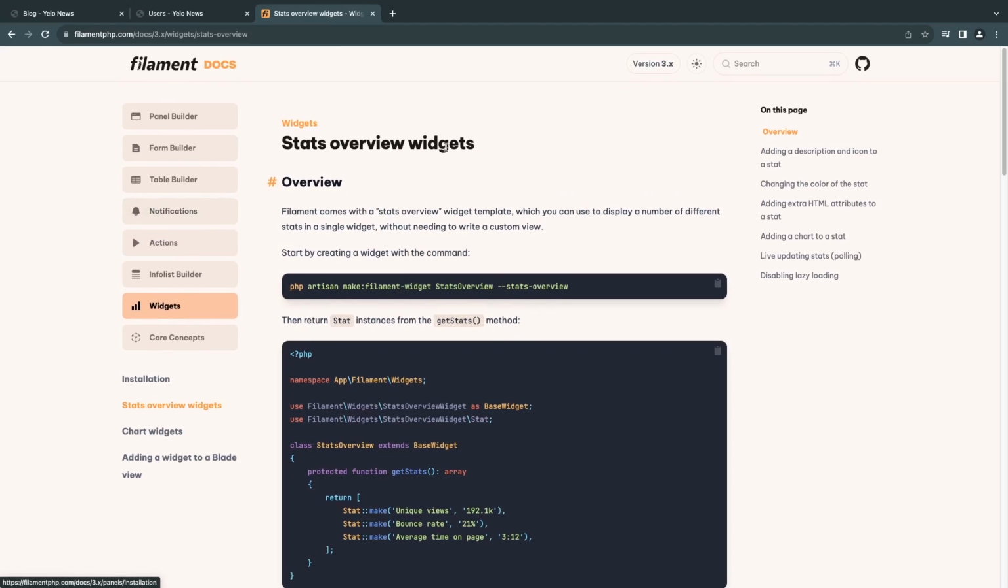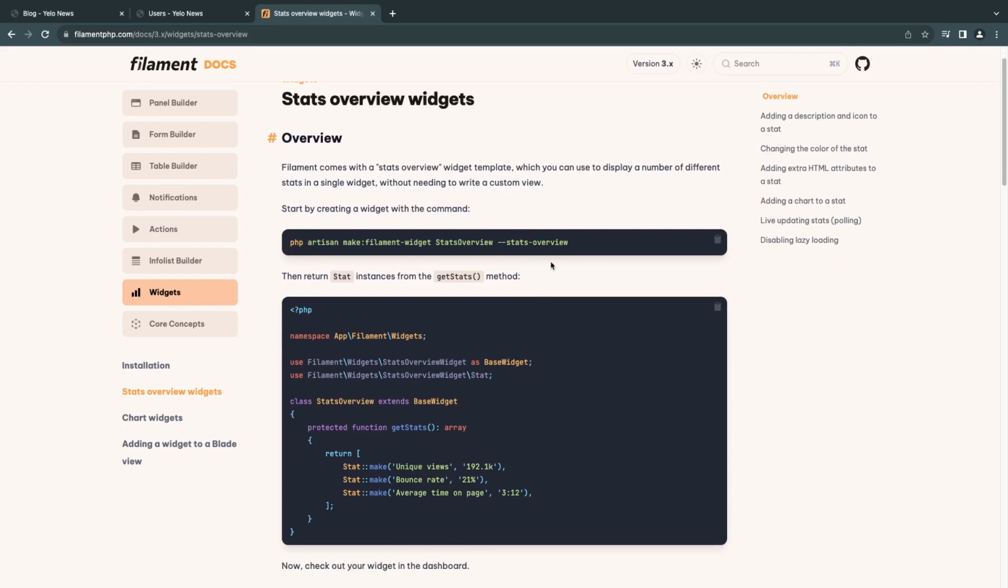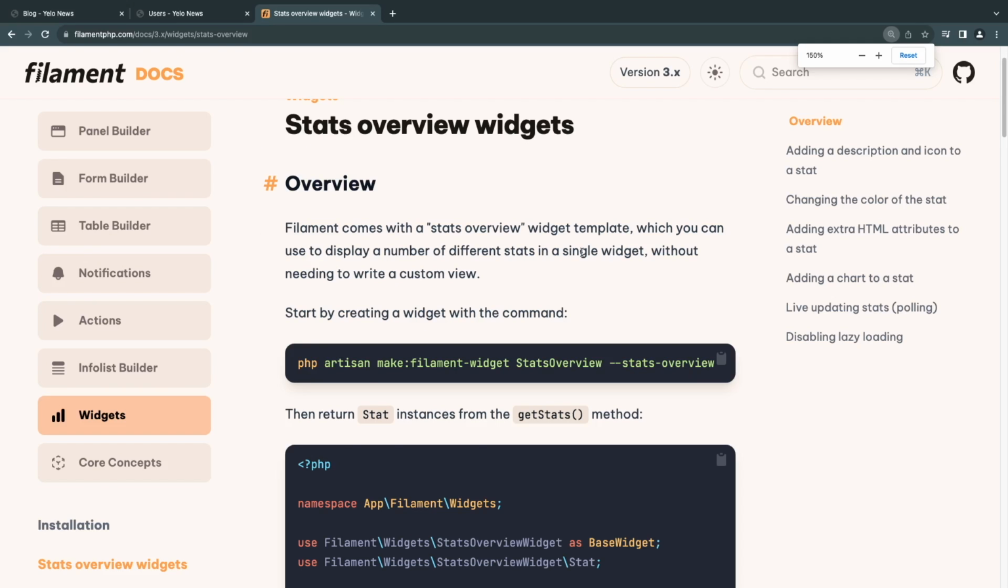On the documentation, guys, make sure you're on version 3. Under the section for stats overview widgets, there are actually 3 types of widgets: stats, charts, and then tables. So this is what we are going to do. We are going to use a stats overview type of widget. So I'm just going to go ahead and copy the command over here, and let me zoom in a little bit more for you guys.